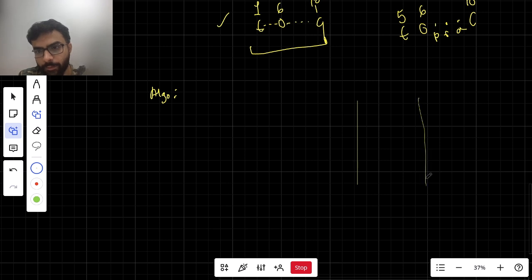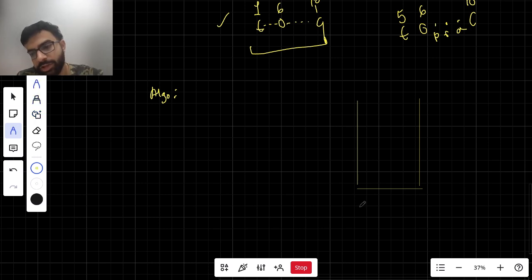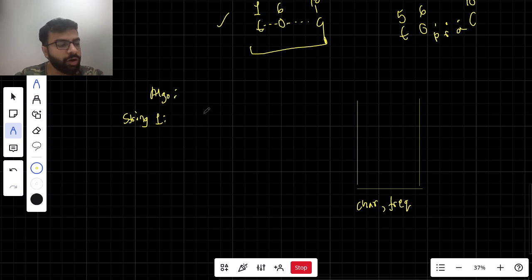So what values will it take? It will store the characters and their frequencies. First let me take an example of string 1. What does string 1 contain? String 1 consists of DD, triple A, double B, CA.